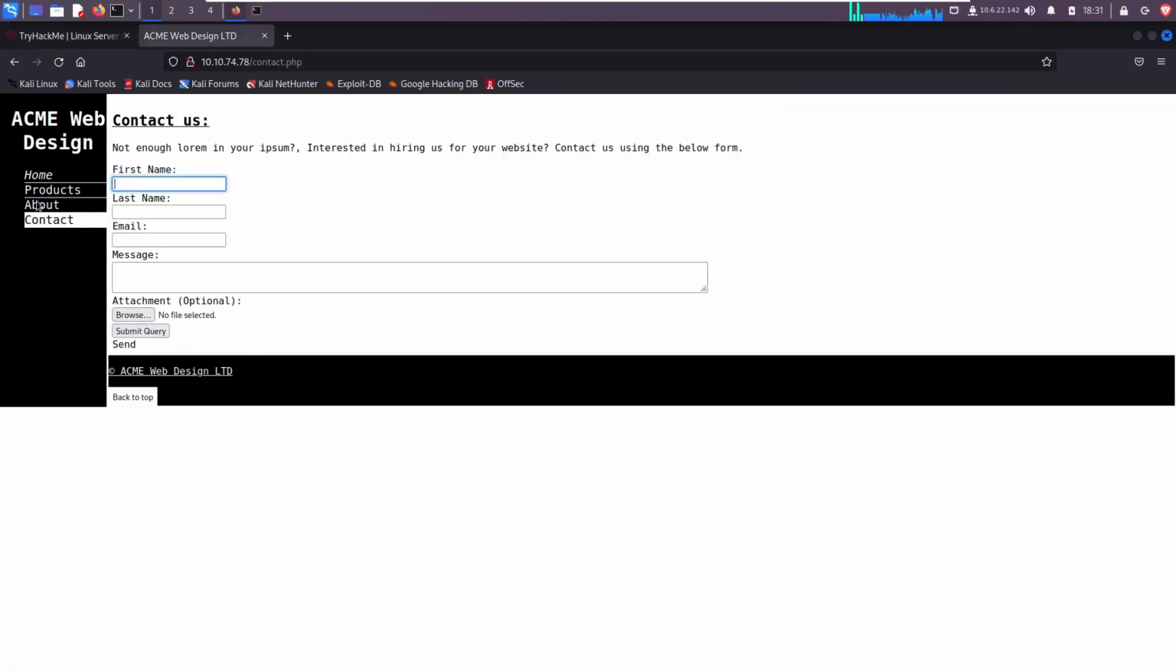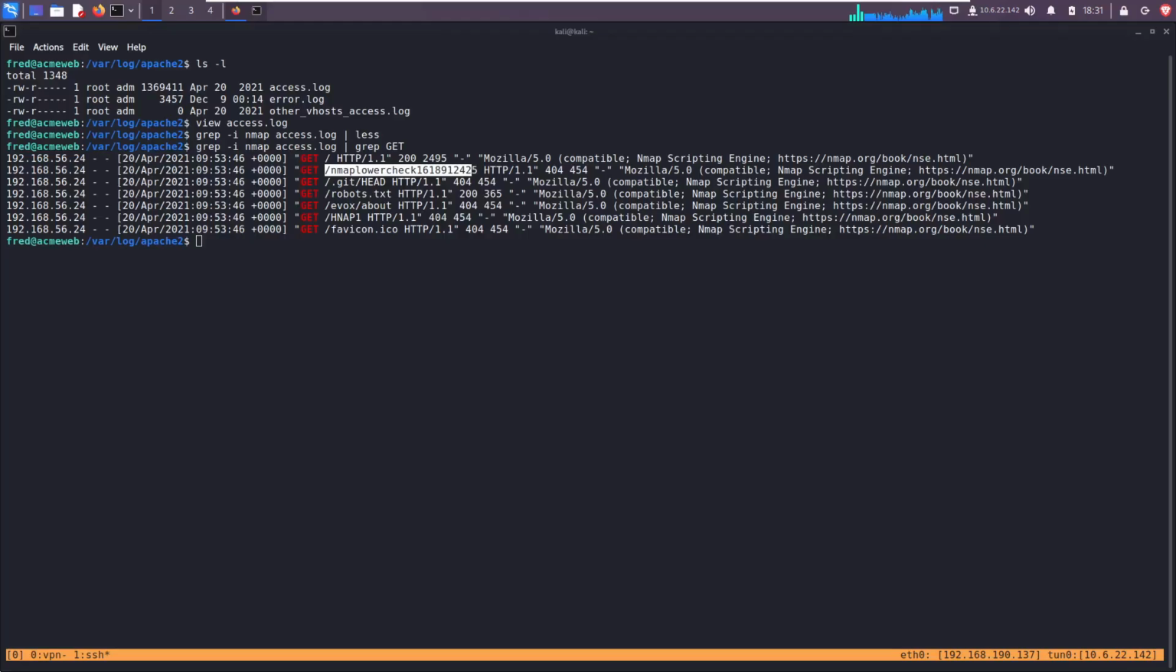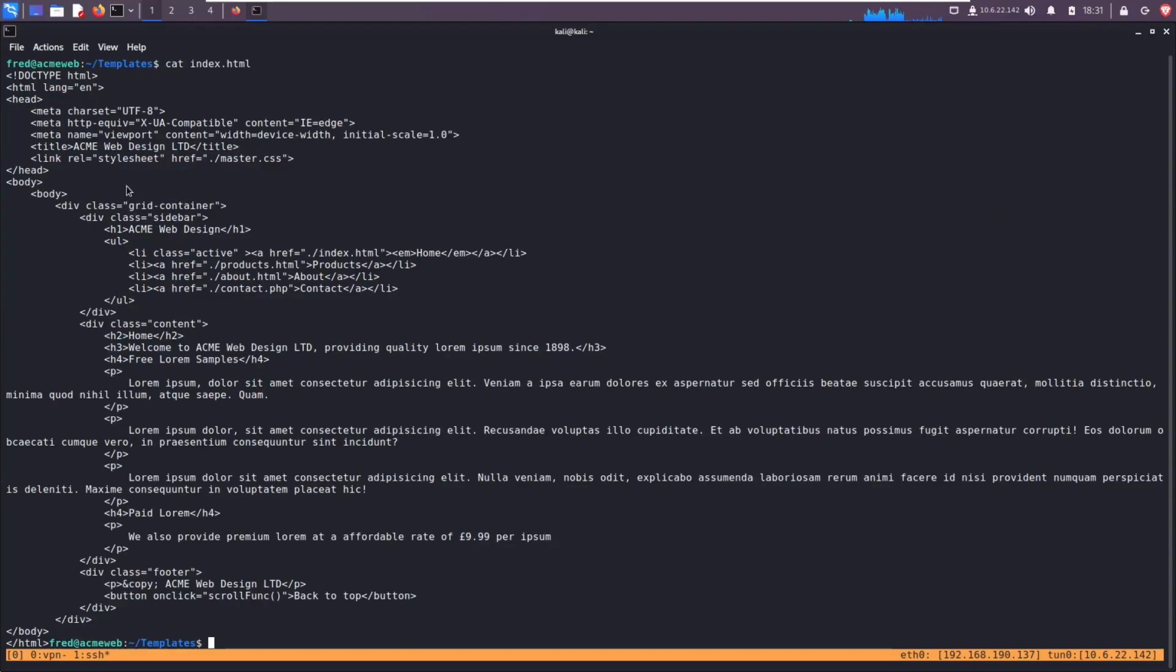But the menu here, the products and the about page, we saw that a little earlier. If I do cd to go back to my home directory, and then there's that templates folder. We saw these before. We saw about, we saw contact. So if I cat out, I don't know, index.html, this is the source code. This is the web page that we just saw.